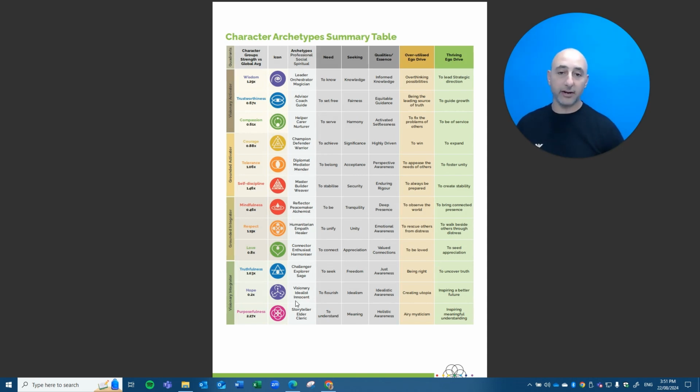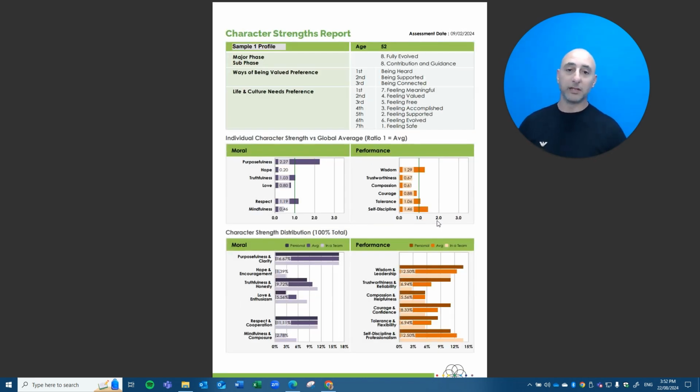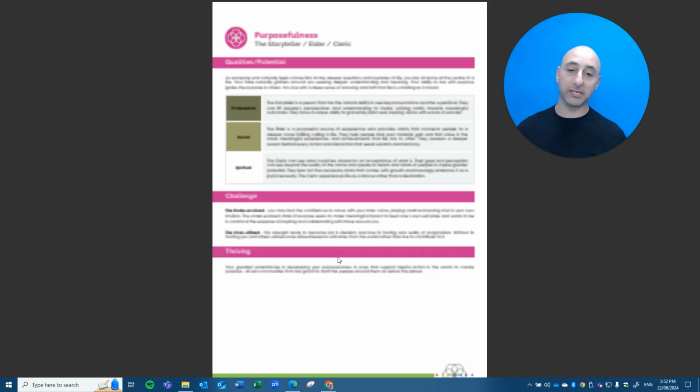about all the different character archetypes and their nuances. You'll also get a detailed description of your character focus, how your character layers are performing, and your balance between performance and moral. You'll also get a breakdown about your preferred lens of engaging the world, how you prefer to be valued, your evolution stage, and a lot more information, including how you're showing up in teams.